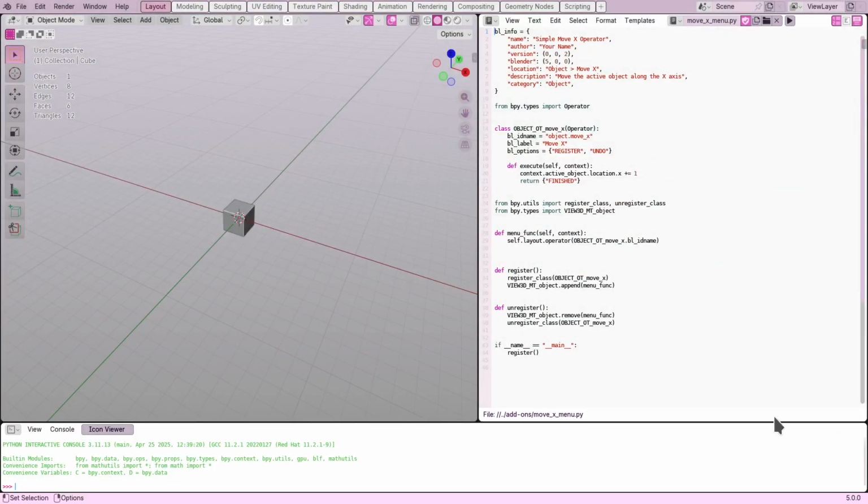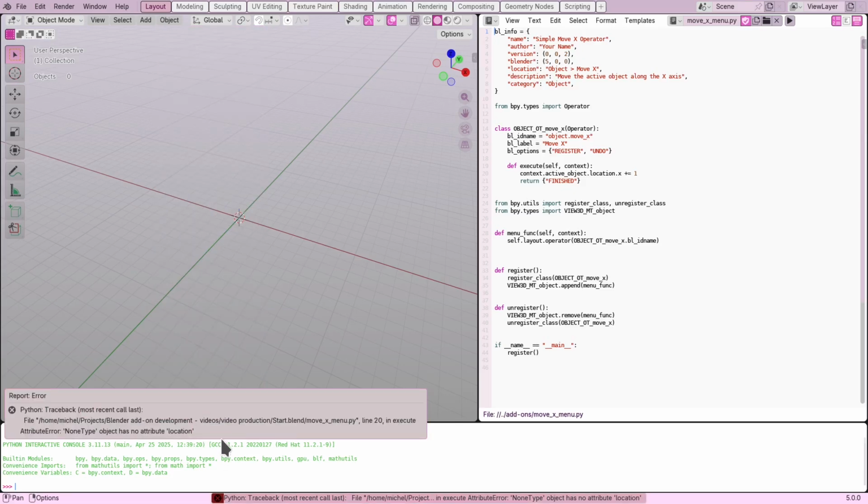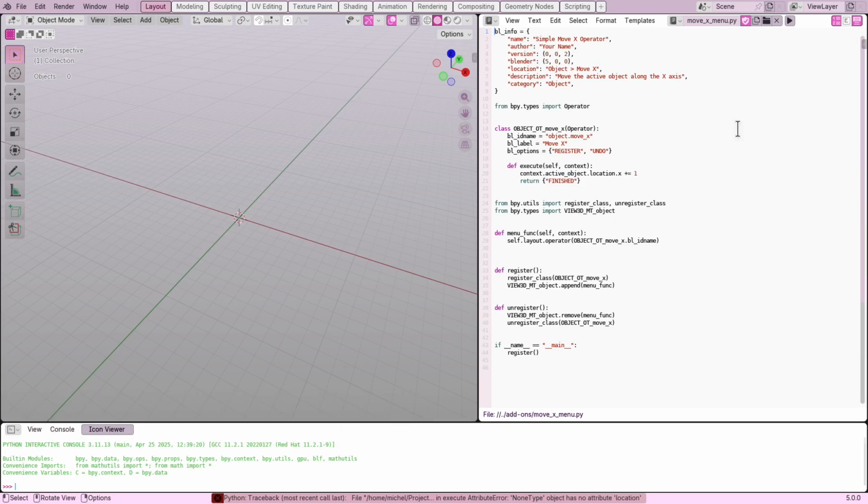Before we save the new version, let's first highlight something that is still missing in the add-on. When we remove the cube, there will be no active object, so when we select the menu entry to execute the operator, we get an error. This happens because our operator gets the active object from the context and assumes that there always is an active object. That's not ideal, and it's something that we should address.